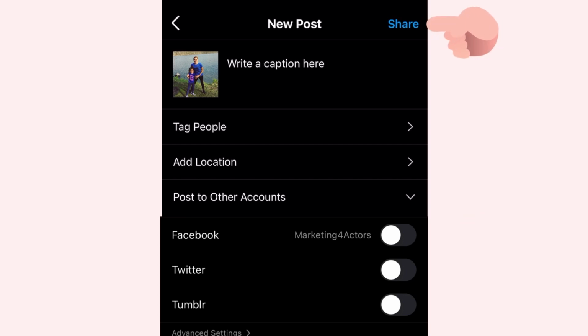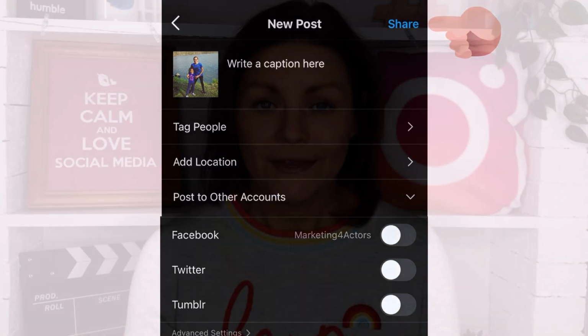This post will now be on your grid. Now you know the basic features on Instagram. Let's move on to Instagram stories, because let's face it, Instagram stories is where the party's at these days.